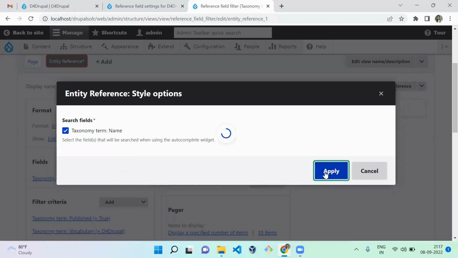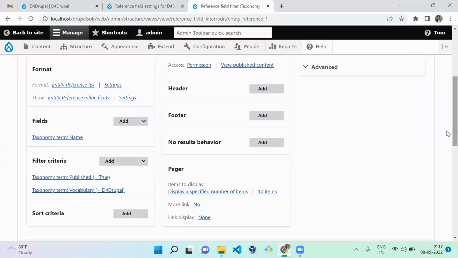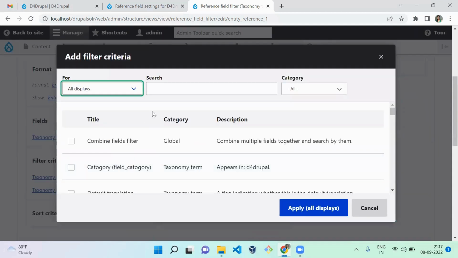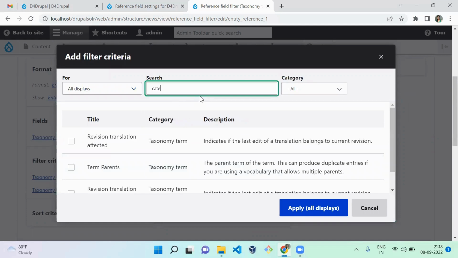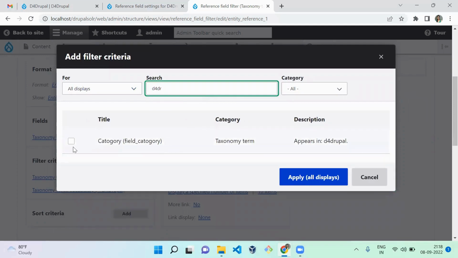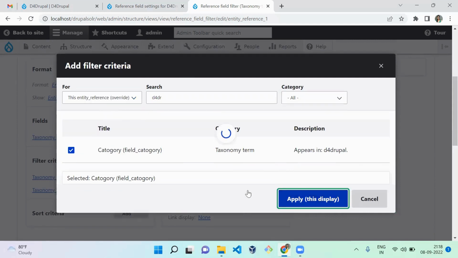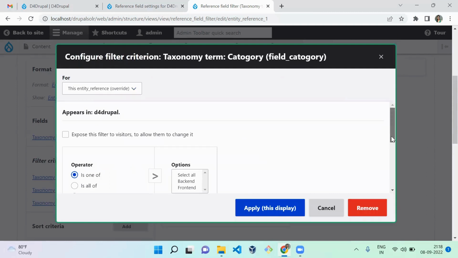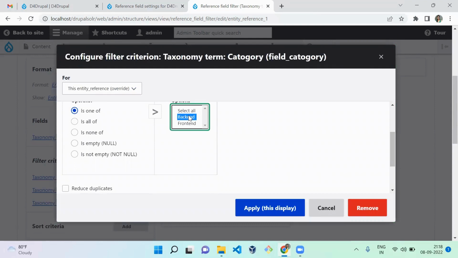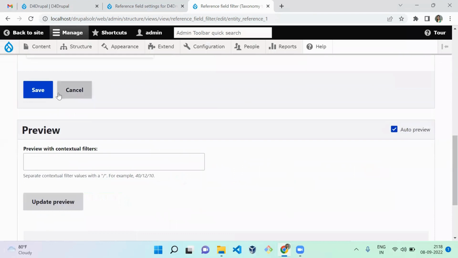Okay. This is the same thing that the field also provides, right? But what is the difference between both? That I will tell you now. The difference is that you can add a new field, like the category which we created now. It's the category field which we created in our taxonomy term, right? So I'm going to apply this for this display. I want to display only the backend category. I don't want to use the front end category in this display. So I just saved it.